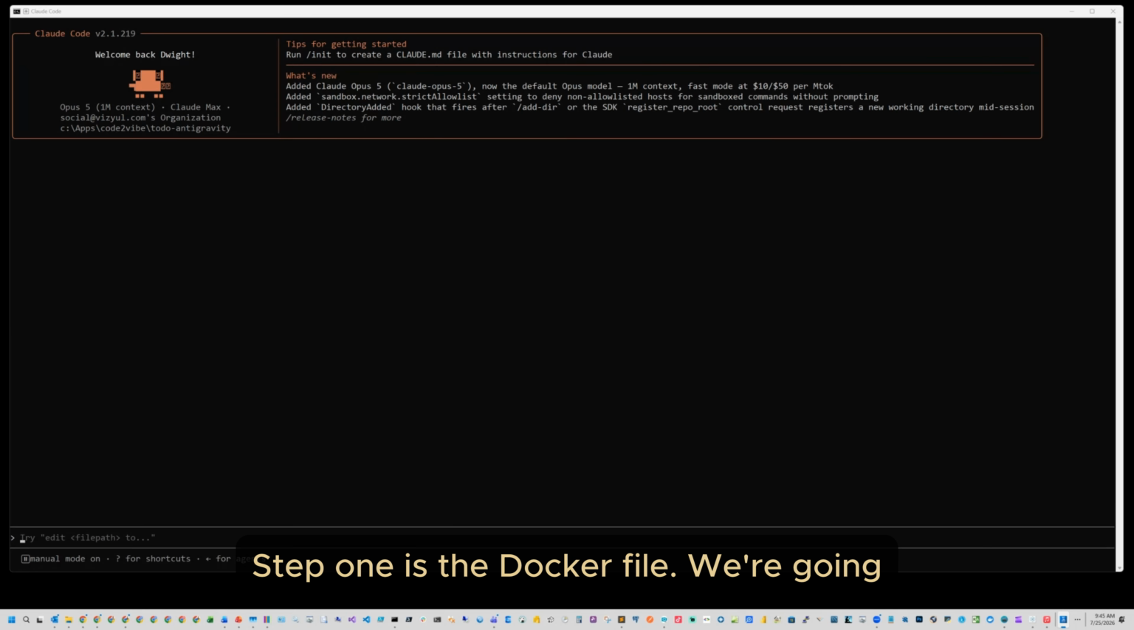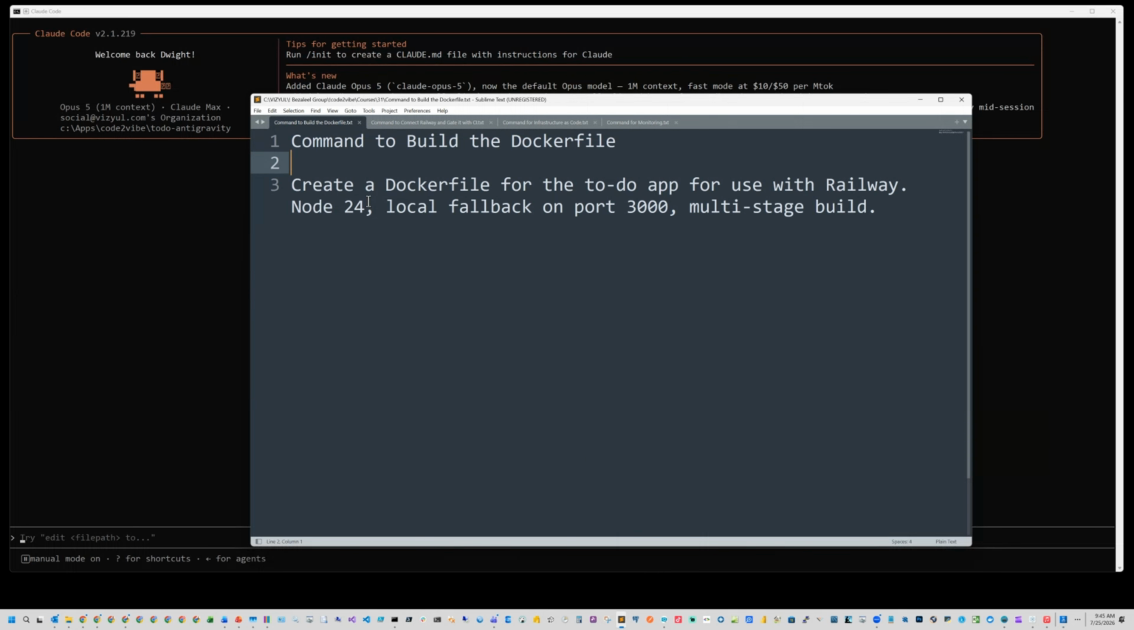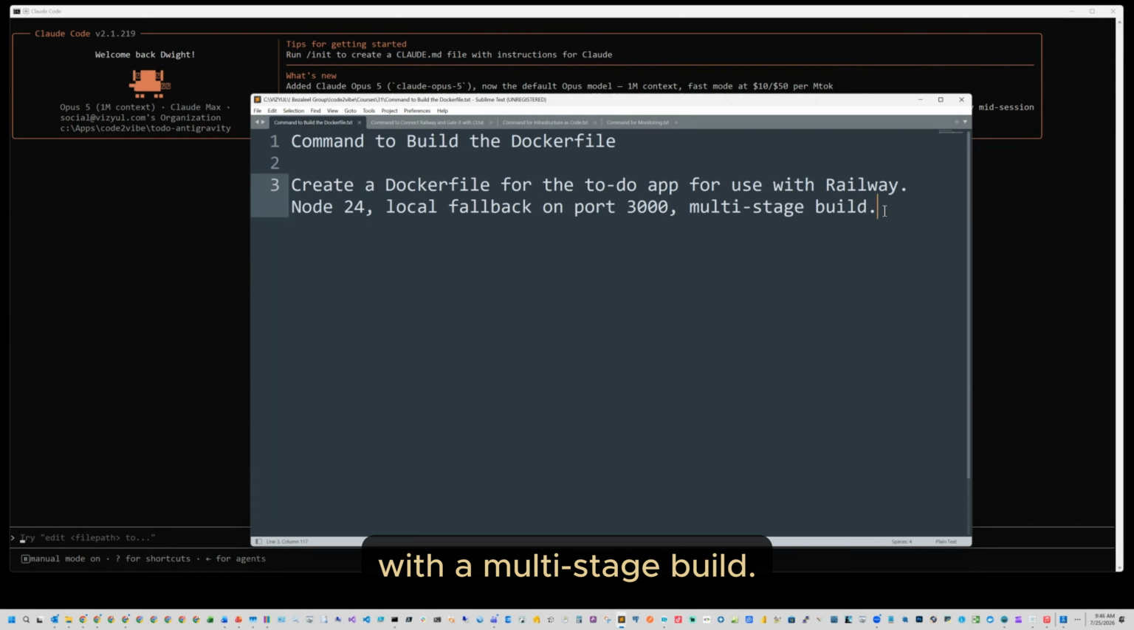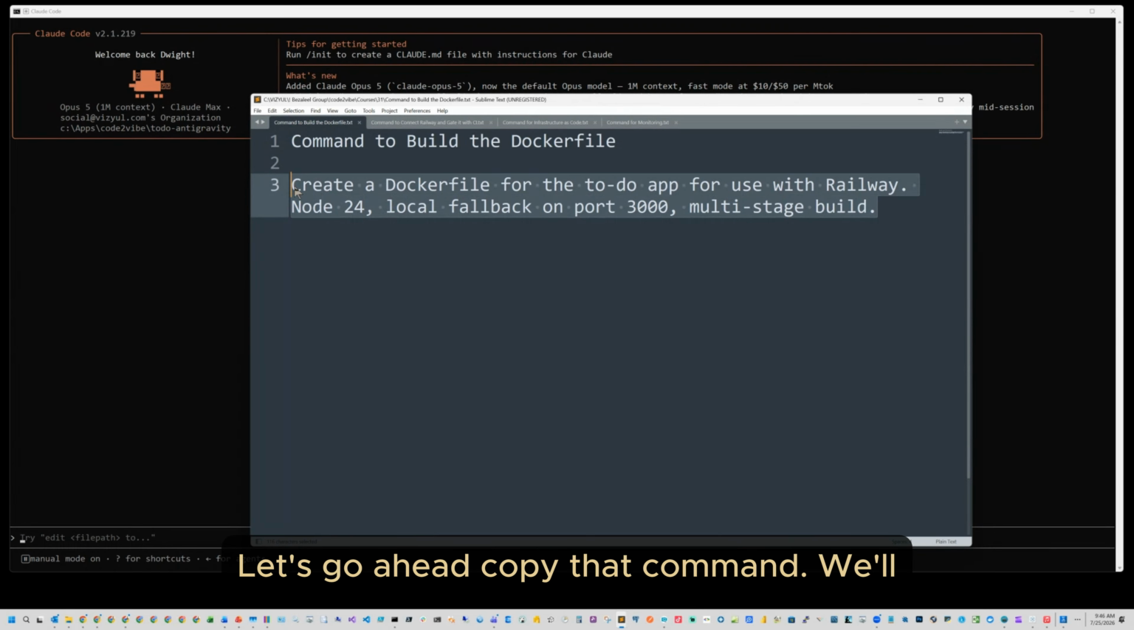Step one is the Dockerfile. We're going to give Claude Code a natural language command to create our Dockerfile. And here's the command that we're going to use. Create a Dockerfile for the to-do app for use with Railway. Node 24, local fallback on port 3000 with a multi-stage build. So let's go ahead, copy that command.